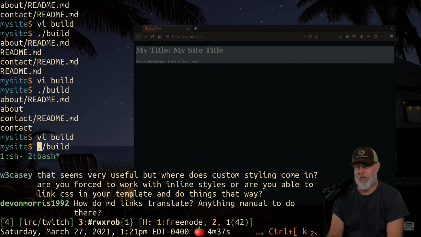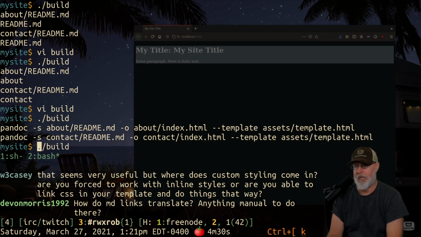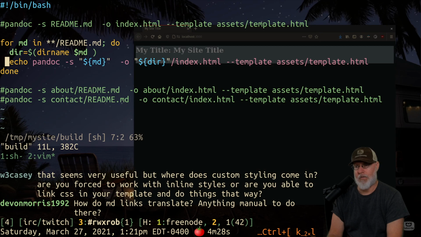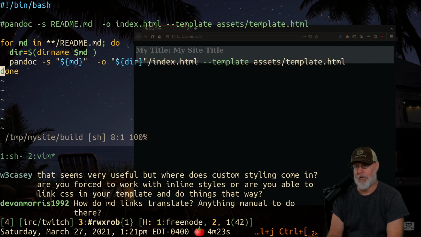Let's check that Pandoc statement and make sure it's right. So there's the Pandoc statement that's going to run, and it looks correct. Looks like it's what I want, right? So now all I have to do is take out the echo and get rid of these lines. And now I have my shell script.